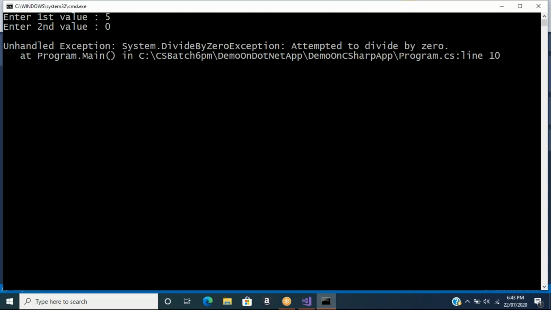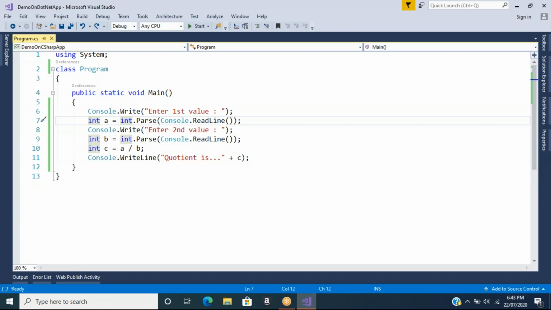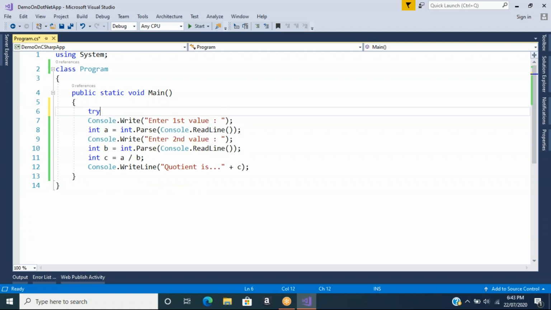What is your aim now? You don't want to come across these runtime errors, or you don't want them to terminate your program. That is your aim now. The program should not be terminated. The program should not end with abnormal termination. So for that reason, I introduce try. Block open. Come down.